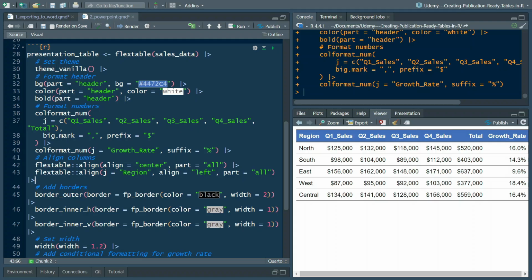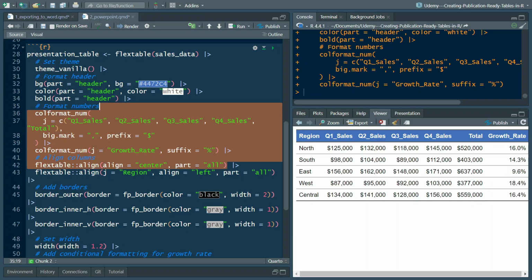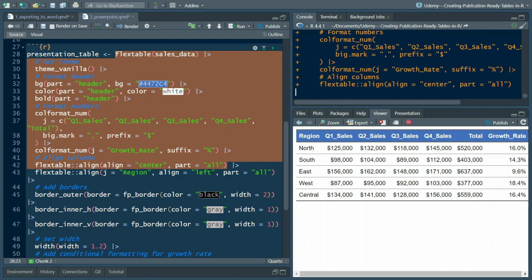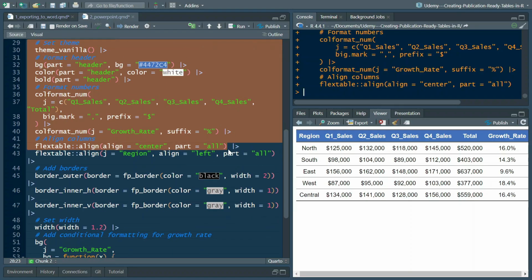So we're going to be aligning center, and path is equals to all, which means everything. You can actually give body here or footer if you want your footer only or your header only to be center, but here we're applying it to everything. Paste it here, and it's already aligned.